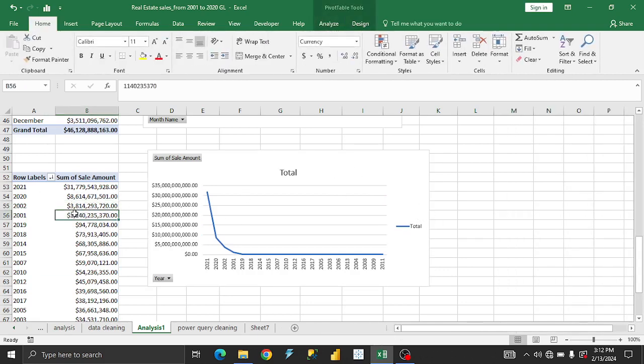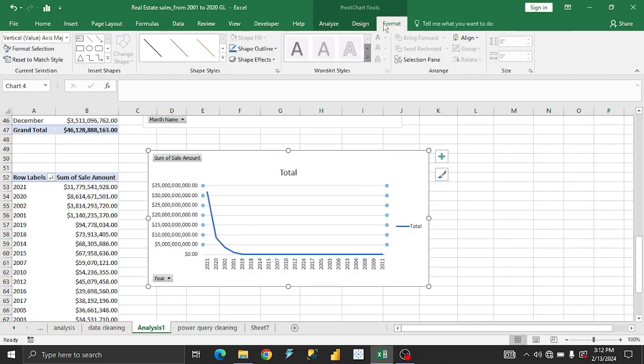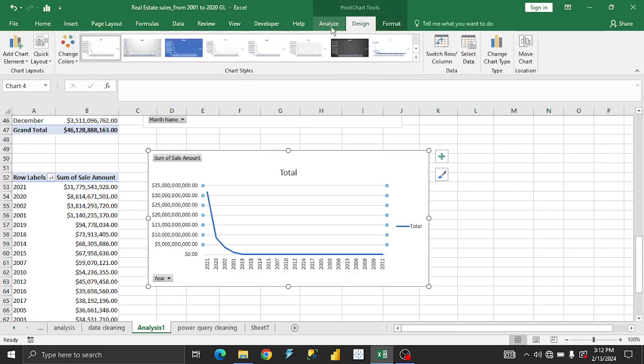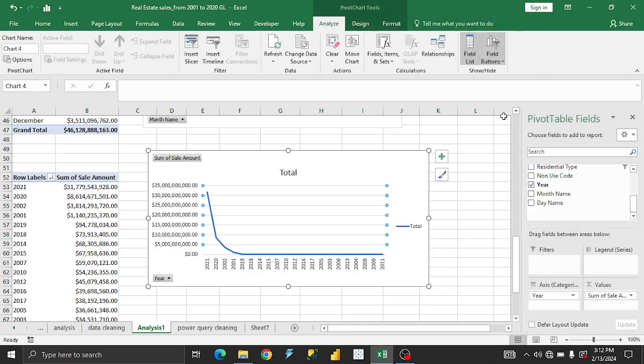So we don't have the field, let's bring our field back. The field is not there, so let's click on the field list. It will appear here. So it's telling us that 2021 made the highest sales of 31 billion. You can write 31,779,543,928. This is the highest sales.